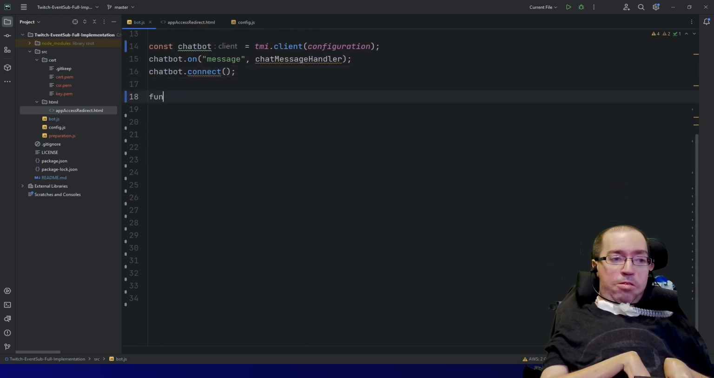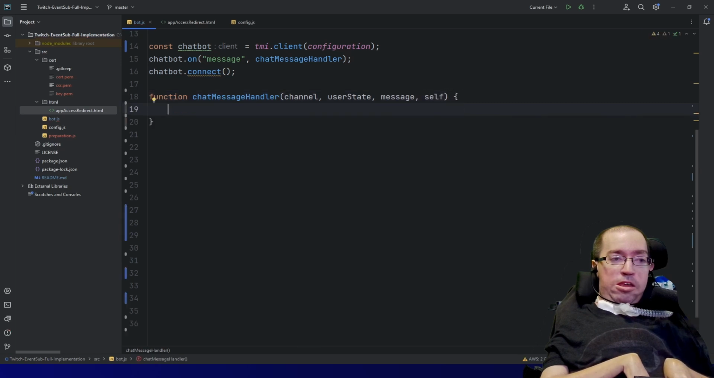And next up, we will actually create that chat message handler. So we'll make a function calling it chatMessageHandler. And this will take in four parameters, which are channel, userstate, message, and self. For our purposes, though, we only need the message parameter here. But you can use all of these for a lot of different chatbot functionality, which you can learn more about in my Build a Twitch Bot from Scratch series, where we use all of this to some degree or another. And I'll leave a link to that in the description.